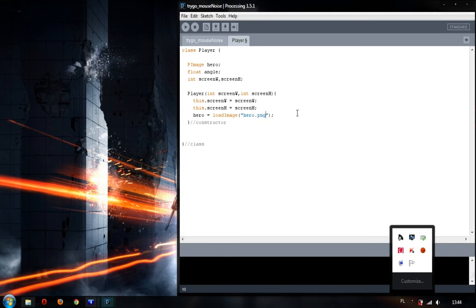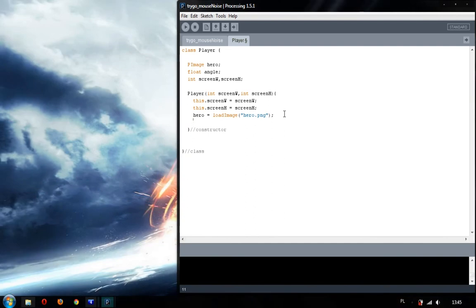Okay, let's continue. Now I'm using texture mode because I want to map it normally, without using the sizes of my image. Let's call no stroke because the edges of the image are transparent, so I don't want to see the lines. And let's create functions.